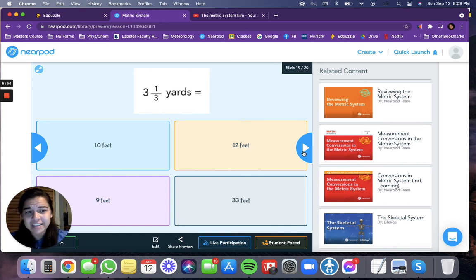So Nearpod has lots of other tools where you can monitor the student progress. If you did the student paced, you can see who's engaged, who's on task, how long they're taking to do it, how they've answered the different questions. There's a lot of feedback for the teachers as well, and it's very engaging content, which is what the students need in this day and age. So there's two different ways to teach the same lesson.